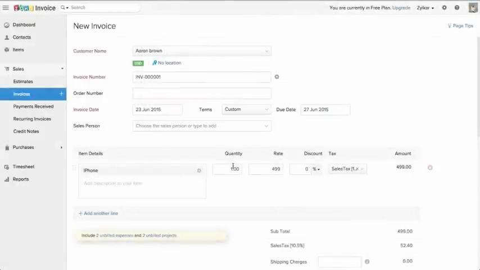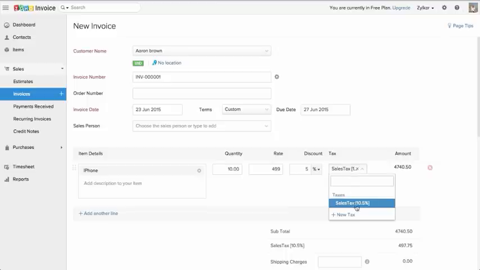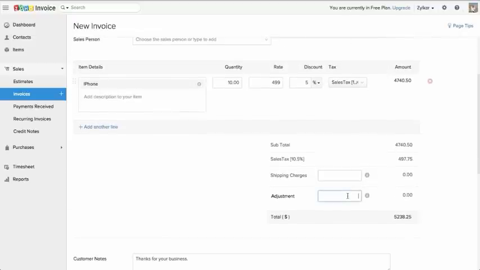If you have unbilled expenses and projects for this customer, use this option shown here to add them to the invoice. Enter the item quantity, rate, and any discounts you want to offer. You can also add any taxes associated to the item. The list of taxes you've created will be available from this drop-down. Add shipping charges and adjustments as per your requirement.